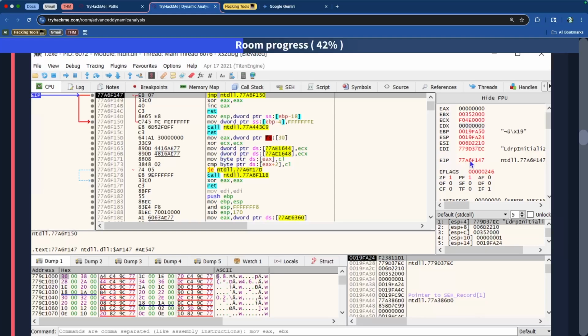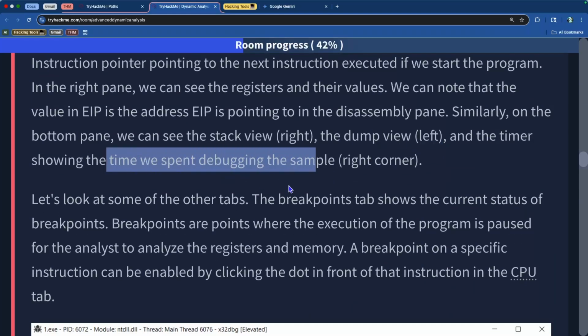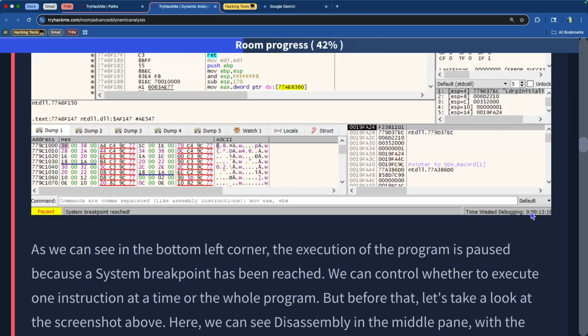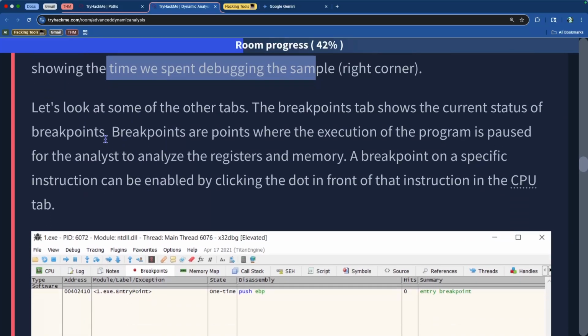So this is the address in the right-hand side register, and this is where we're actually at right now. Then it would move to F150, not like the Ford truck. There's also the timer showing the time we spent debugging in the right corner, which is right here. Time wasted debugging. Let's look at some of the other tabs.